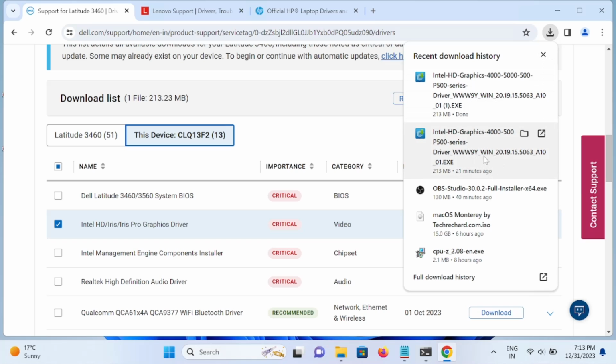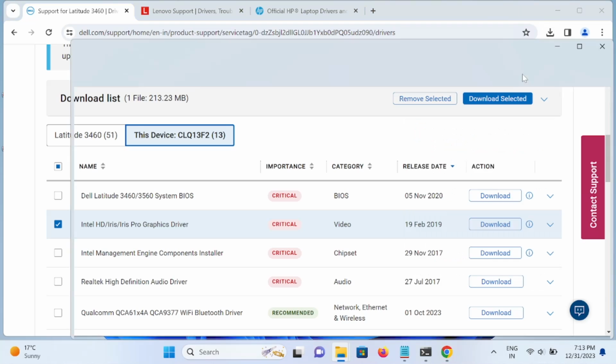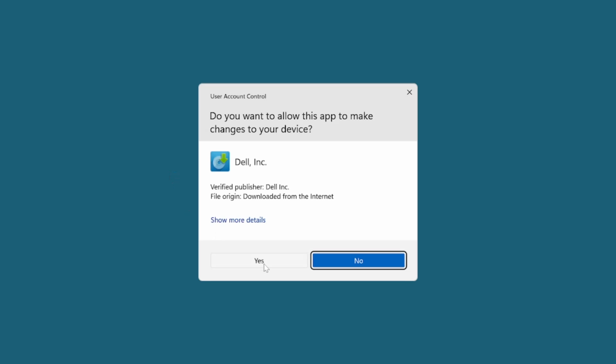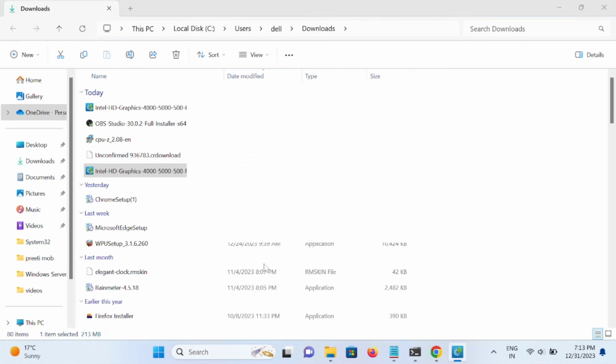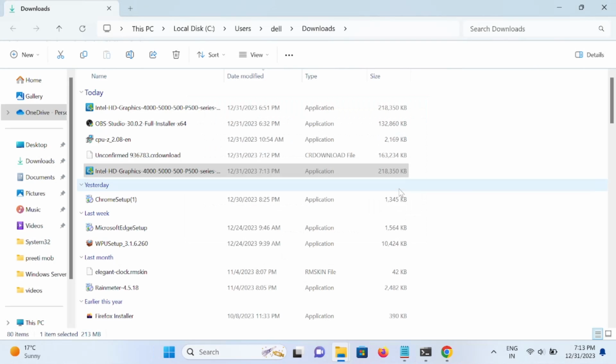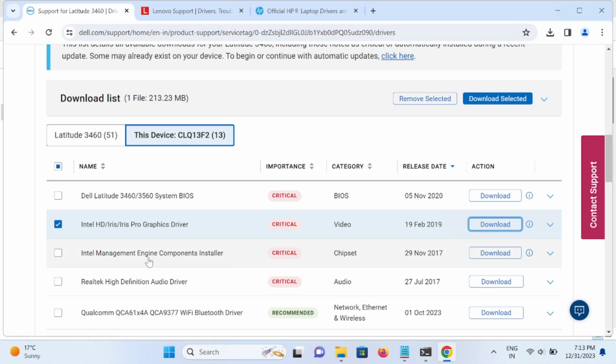Now, I have already downloaded it, but the video was stopped, so I have reinstalled it. Go to this section and double click on it to run. Click on yes. Click on install. You need to make sure that you have installed the correct driver as per the manufacturer or the motherboard number, and thereafter all your issues will be fixed.